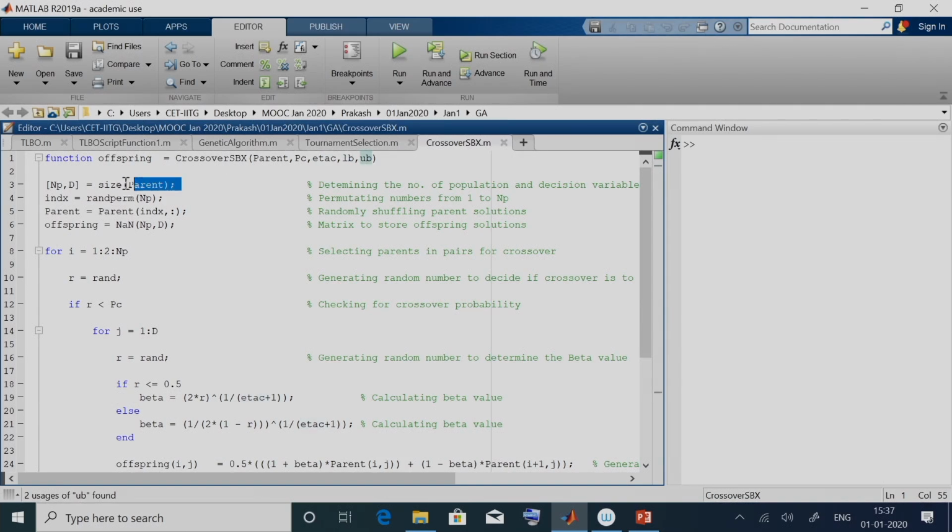First we determine how many members there are and what the size of the problem is, or how many decision variables there are. So the size of parent gives the number of rows and the number of columns. The number of rows indicates the population size and the number of columns indicates the number of decision variables, right. Again we will be using the randperm function, which, as we have seen previously, helps us shuffle the numbers from 1 to NP. This will only give the locations, and then we arrange the parents as per the index which we have obtained in line 4. So in line 4 we merely get the indexes.